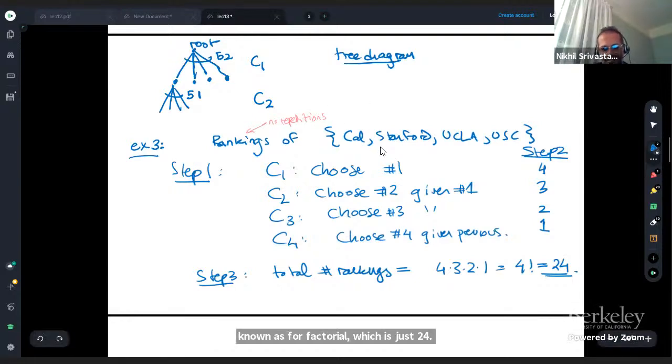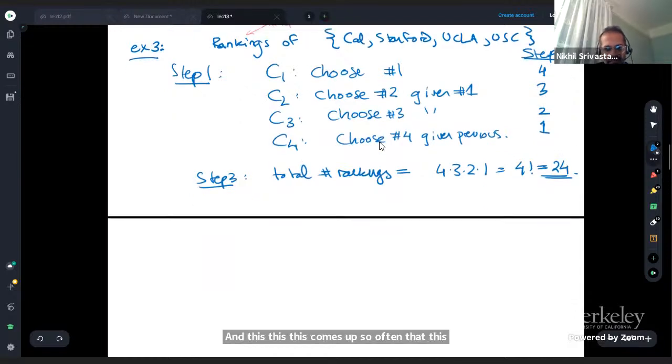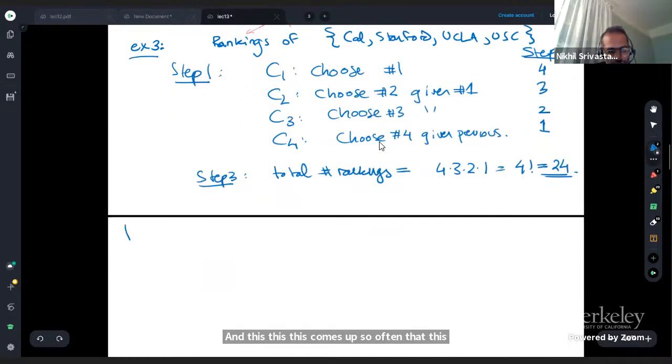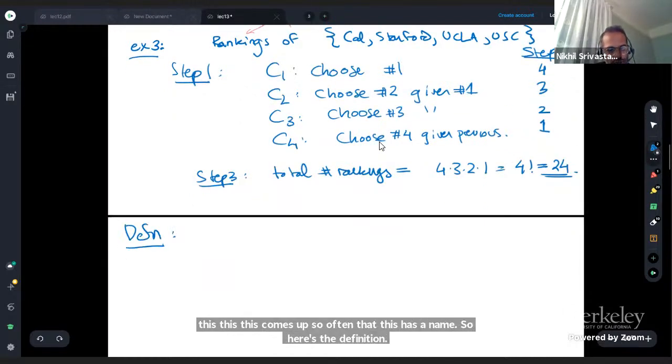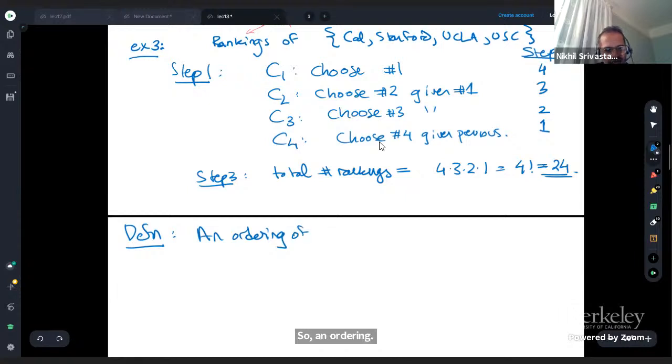And this comes up so often that this has a name. So here's a definition. An ordering of n distinct elements, or distinct objects, let's say, is called a permutation.